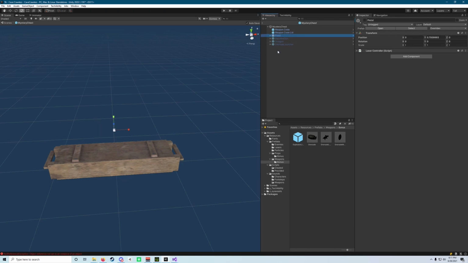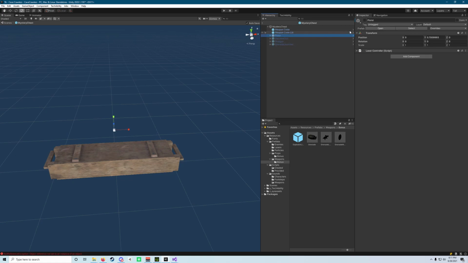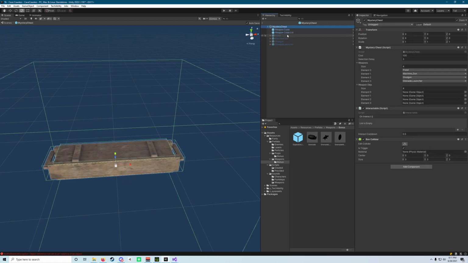I actually want, the order here matters. We want it to be pistol, machine gun, shotgun, grenade launcher. So if they're in a different order, make sure you rearrange them. And then now we're going to drag those into our weapon objects list here.